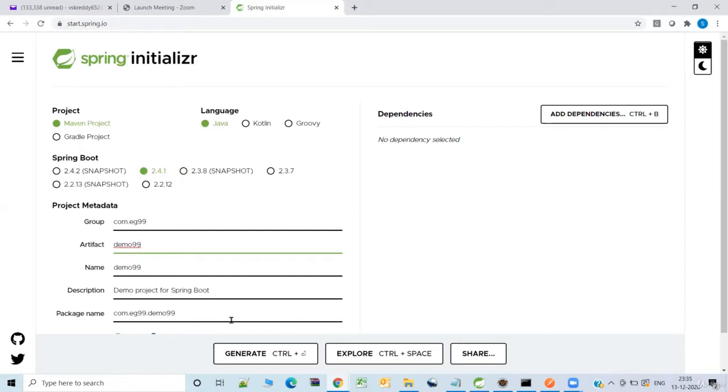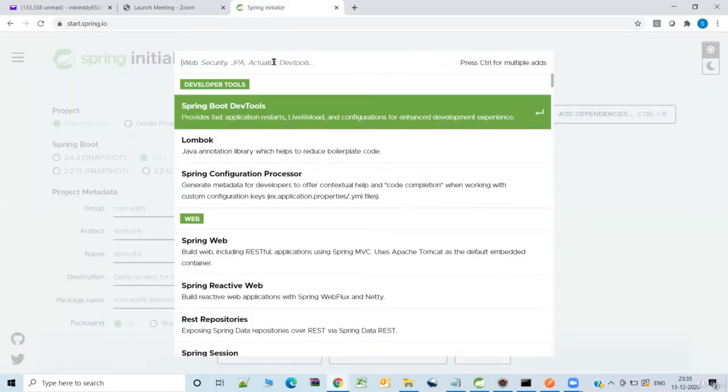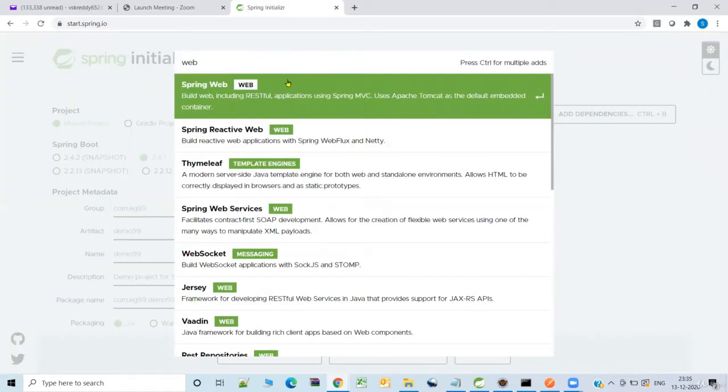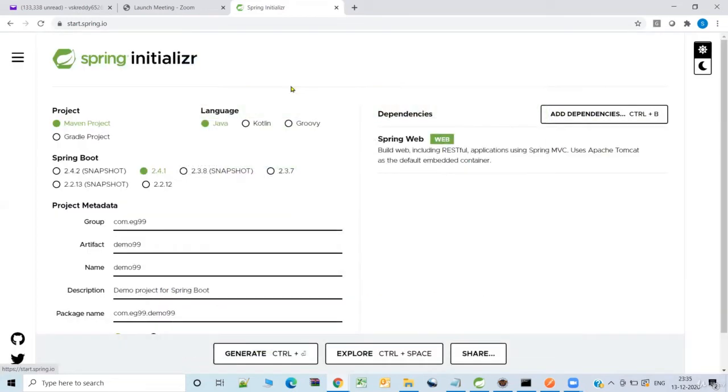Okay. So let me try to generate, and before generating, I need to add the dependency web because I want to develop a sample REST endpoint. And for logging, you have inbuilt support. There is no necessity to add any other starter package. So let me go ahead and generate the package.